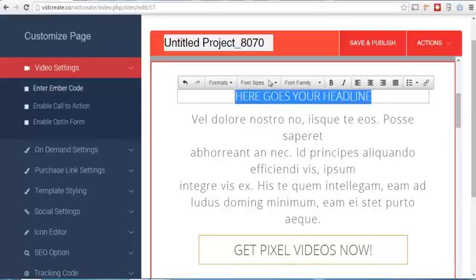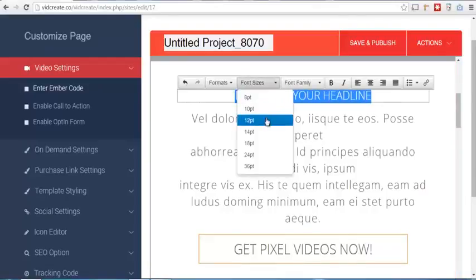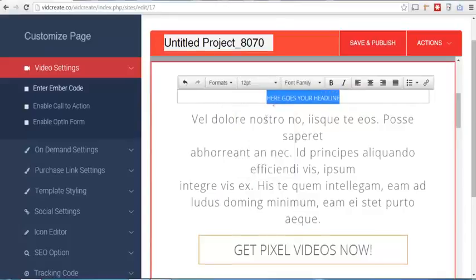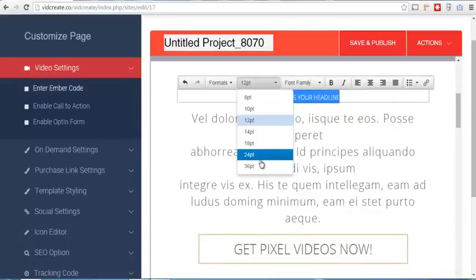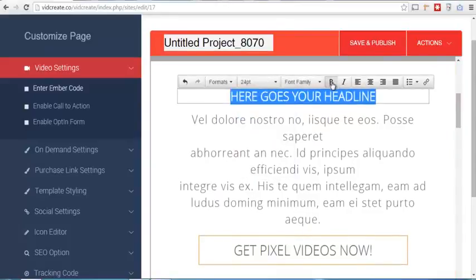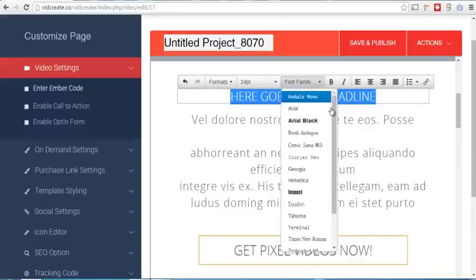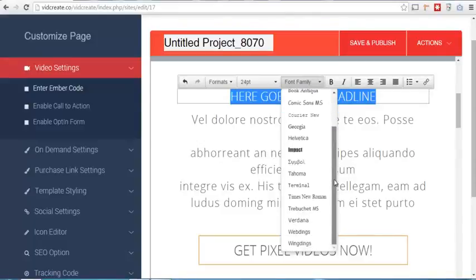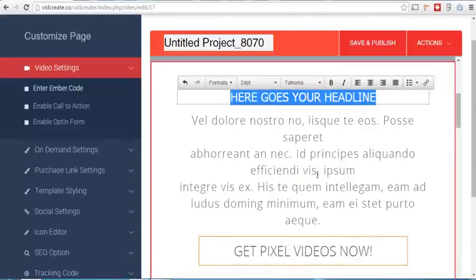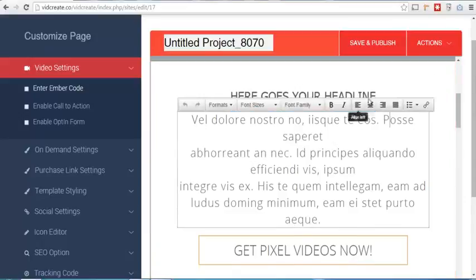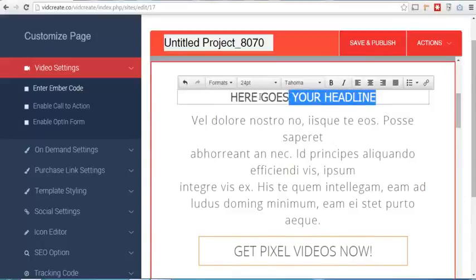If you want to change the font, it's pretty simple. Change font size. You can make it bold or italic. You can choose from preloaded fonts here, any one that you like, and your headline is ready. Alright, so this is how simple it is to manage the text.